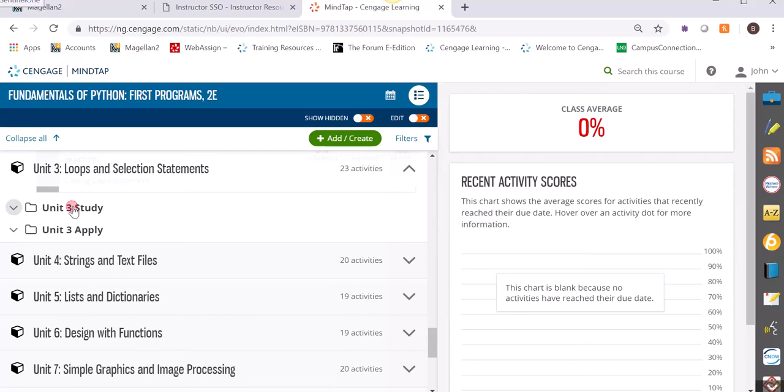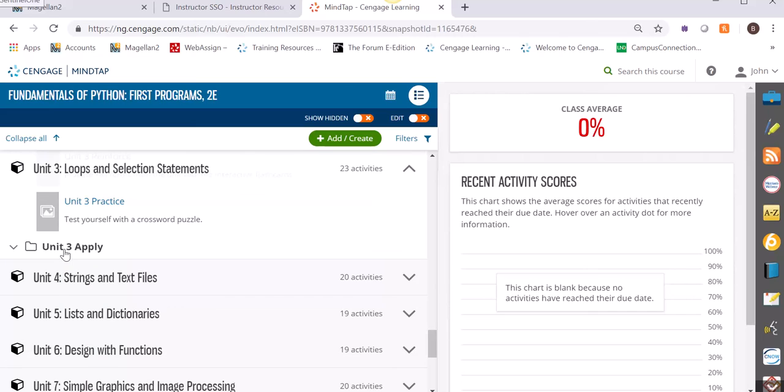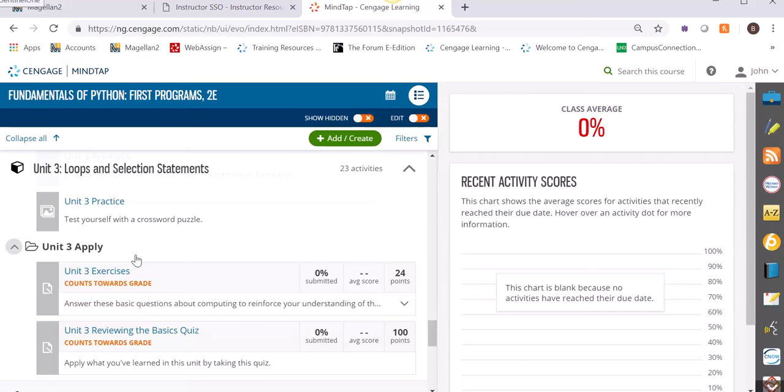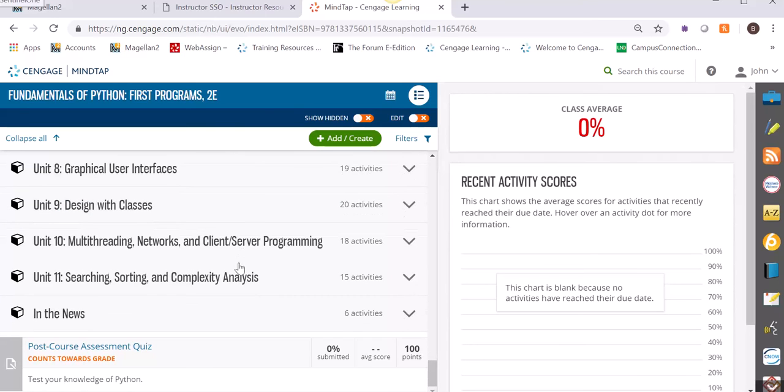Then there's a section called Study, and this is going to review things through a PowerPoint presentation. This has flashcards, and this is a crossword puzzle. And again, these can be set up however you want. Then we come down to the Apply section. And these are going to be multiple choice type questions, true, false, etc. All these can be set up for grade, for practice, or you can hide them. So it goes through all of them.